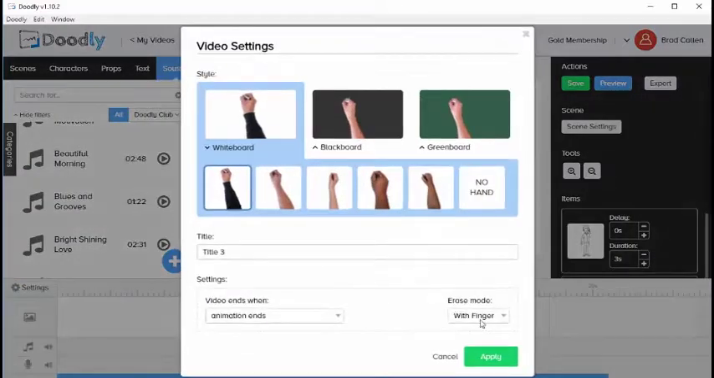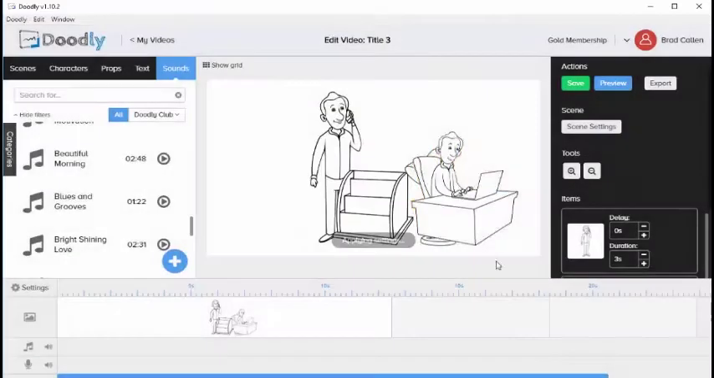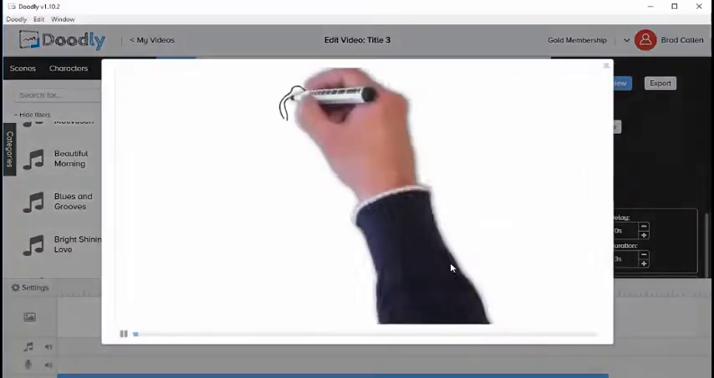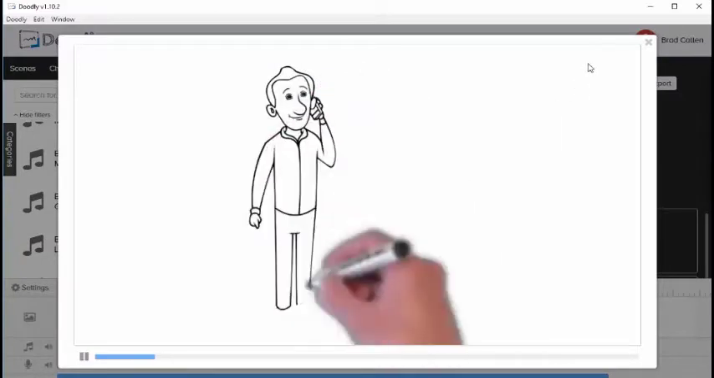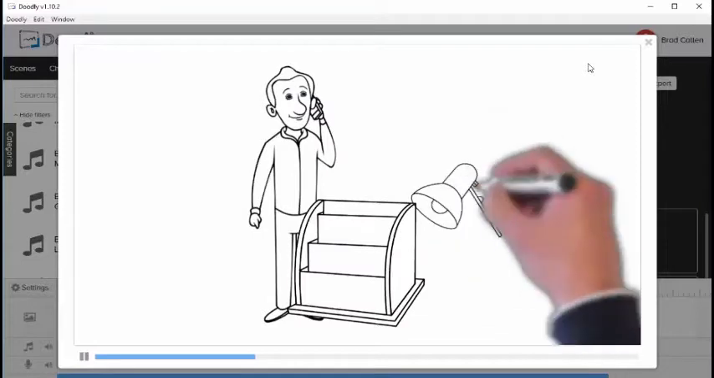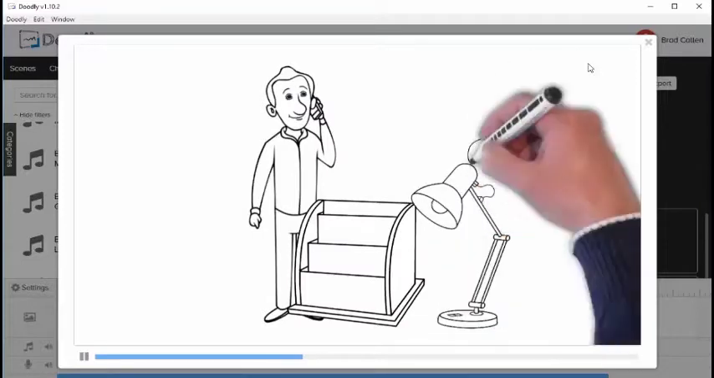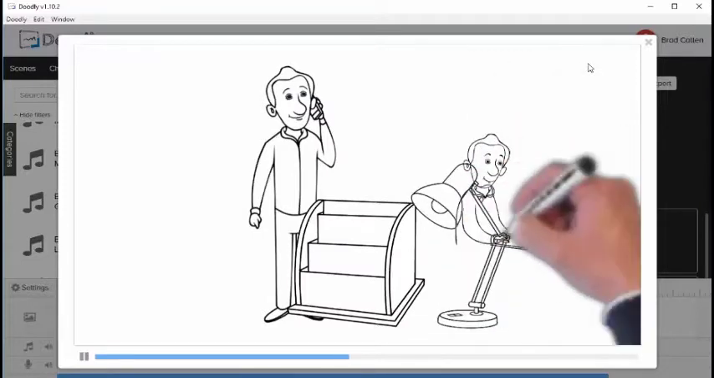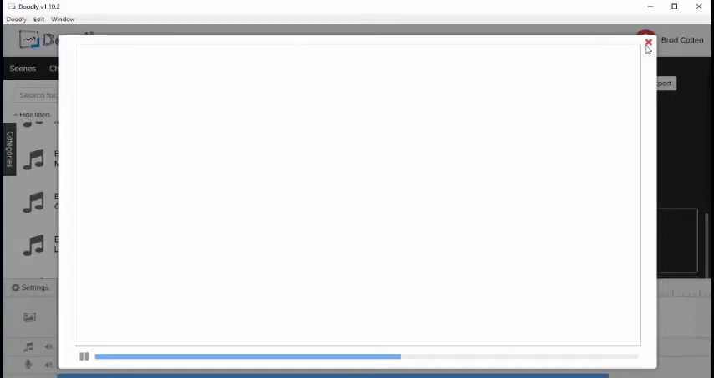If we go back into settings and we select with eraser, it's always going to use the eraser to erase all objects. If we turn it off, what's going to happen is no eraser is going to be used, and you'll notice that the realism is drastically reduced. I would always recommend keeping smart mode on.